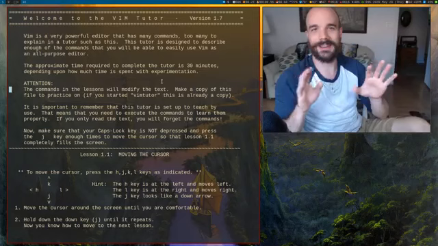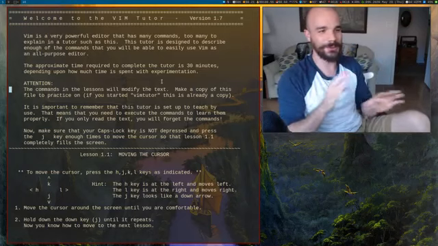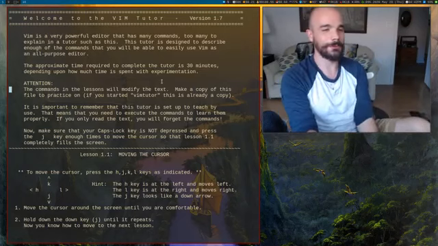Oh wait, I gotta play stupid. I gotta play like I don't know what I'm doing in Vim. Okay, so we'll read, now make sure that your caps lock key is not depressed, and press the J key enough times to move the cursor to 1.1. Alright, so 1.1, what's 1.1 on? It's on moving your cursor.